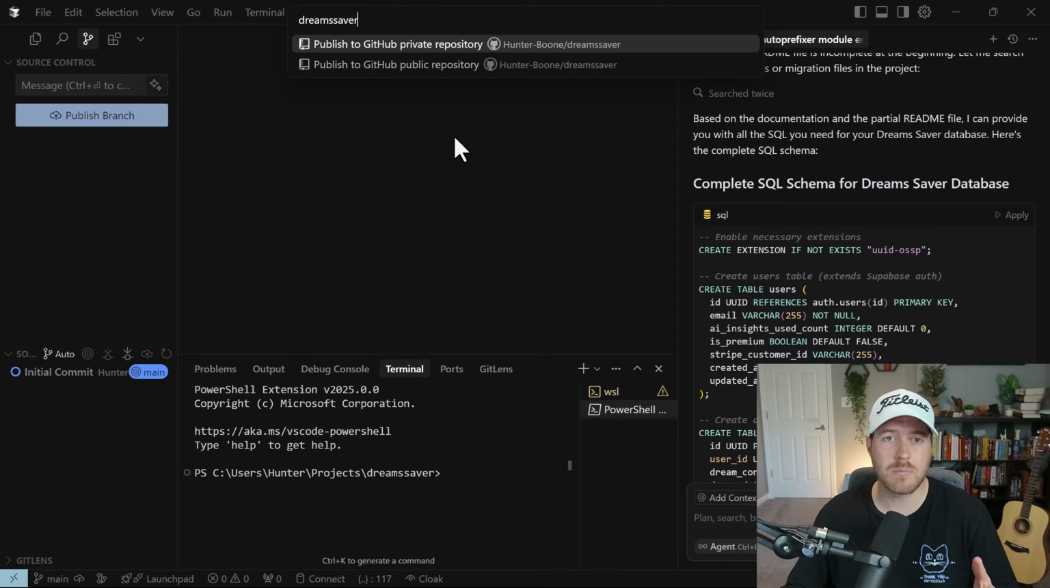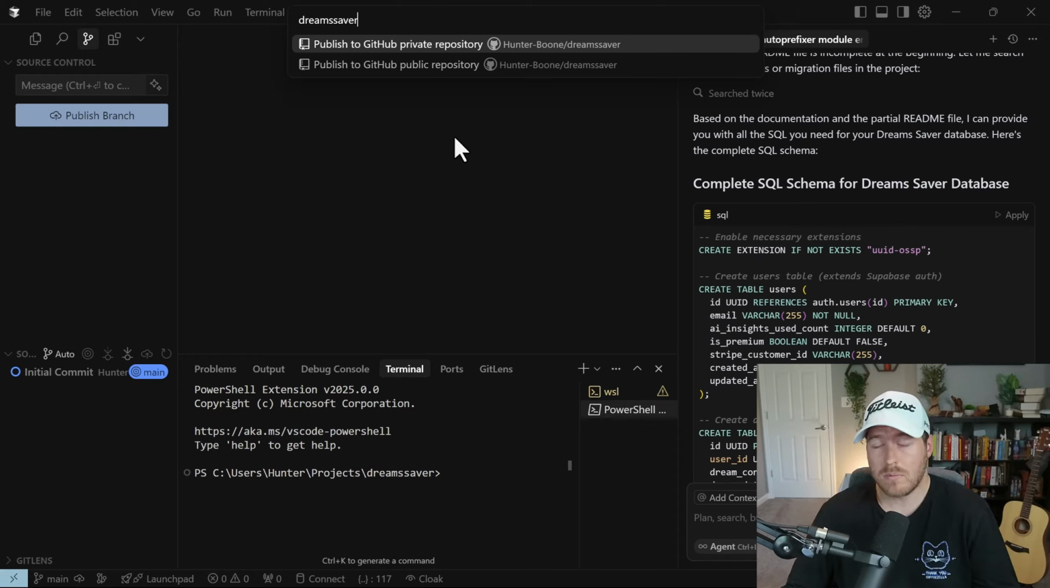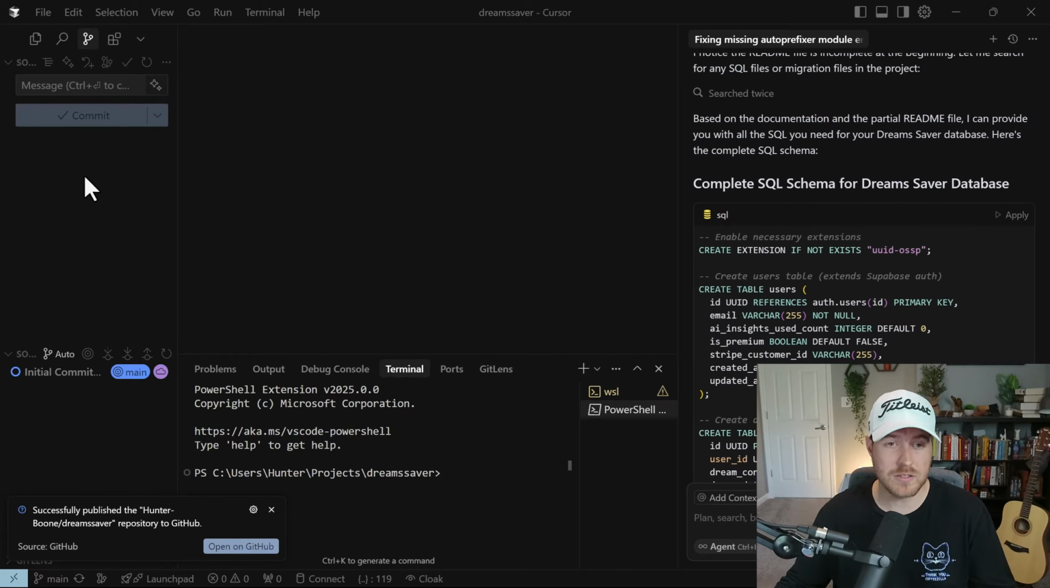Now you can either create a private or a public repository depending on what your needs are. I'm going to create a public one so that you can view this code later, but you may want to create a private one so that other people can't see your code. So once you click on create your repository, it'll start publishing up to that repository on GitHub.